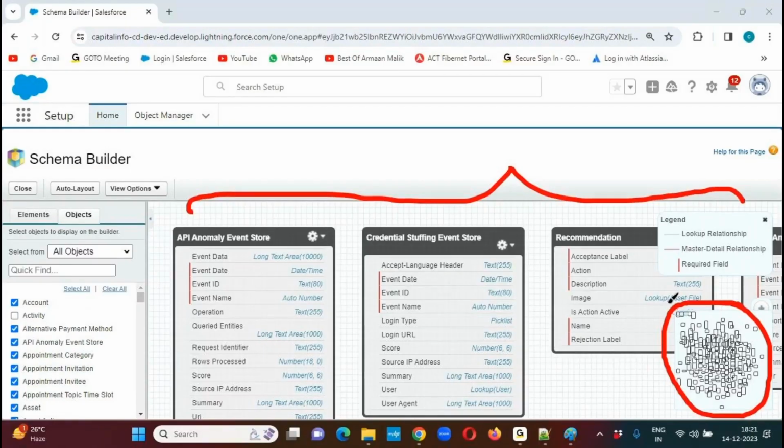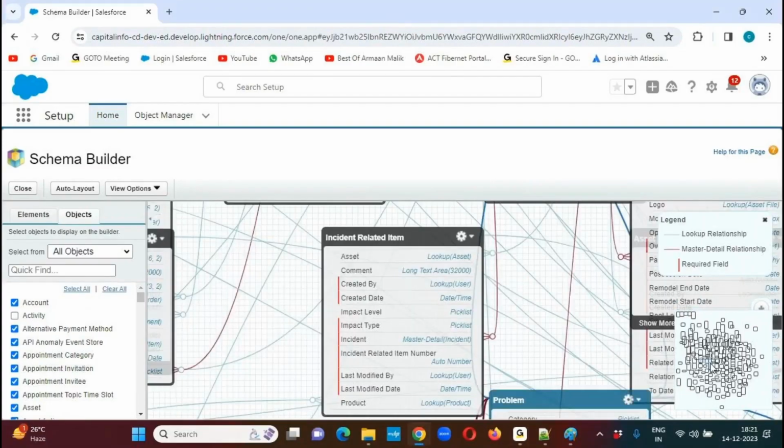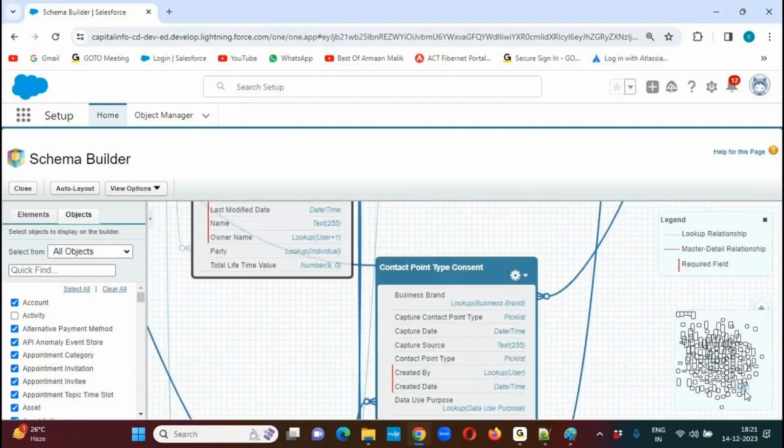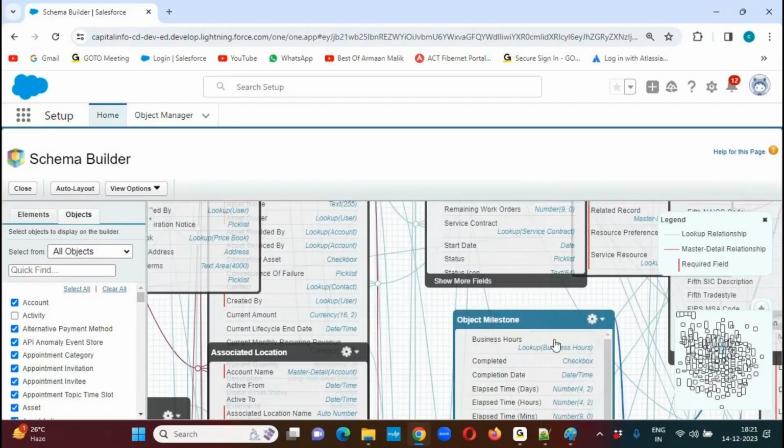Now, in this case, let's see here. We have this option. Suppose, for example, whenever I click on any one of these objects, that object will be visible over here. Incident related item. Whenever I select this one, it will show this contact point type consent. Whenever I select this one, it indicates this object structure also here. Upon selecting this one, it will indicate this object milestone. Like that, it is showing these objects.